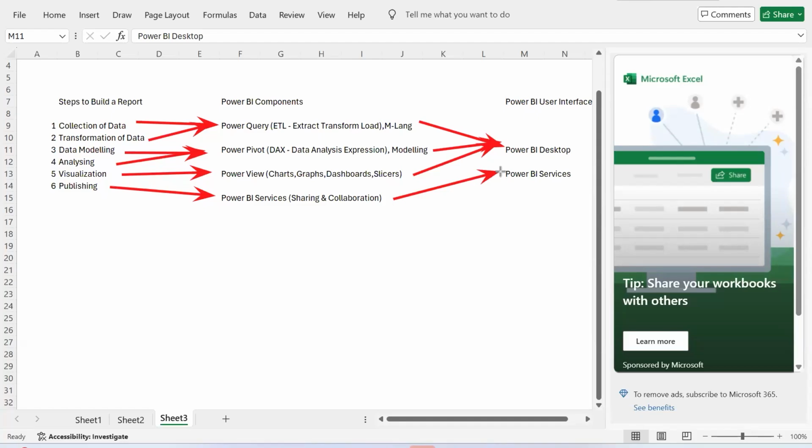Then services is equal to services. Basically, services is a user interface and it's only one component in the services. So this is your Power BI component and user interface.